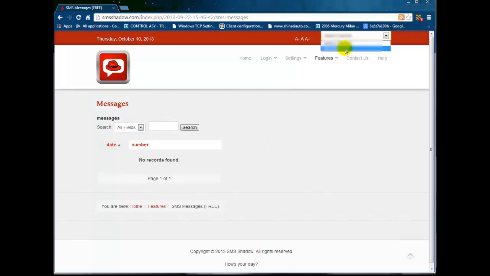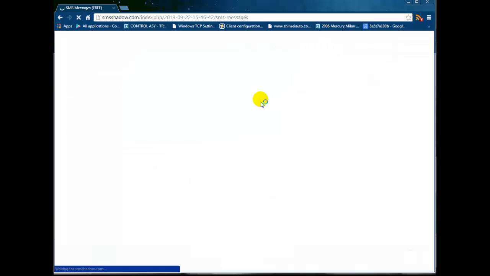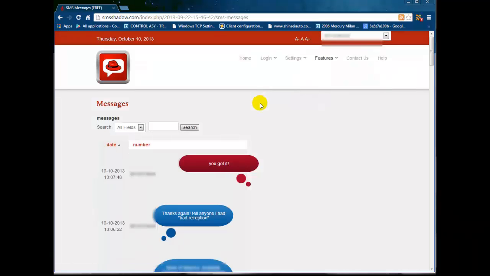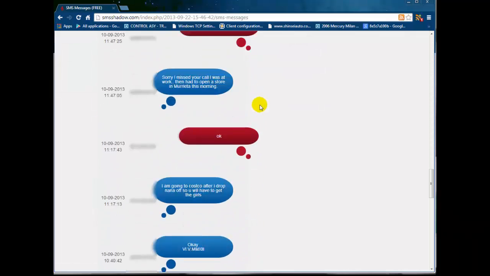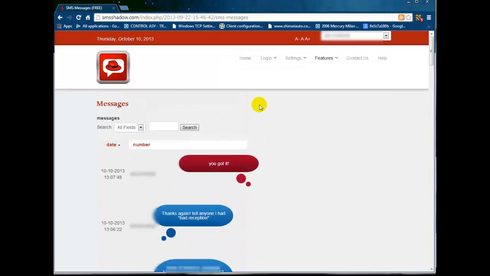Click the drop down, choose the phone number of the device you have, because you can have more than one device on your account. You can go through and see all these different text messages that are associated with the account. You can see the date, the time the message was sent or received, the number it came from. You can also see the message that was sent and the message that was received. And that's it as far as regular features.